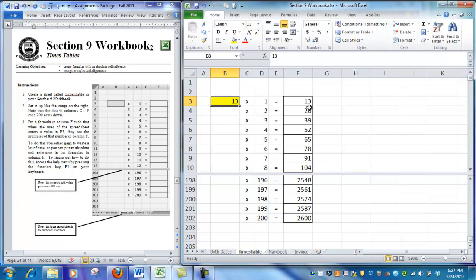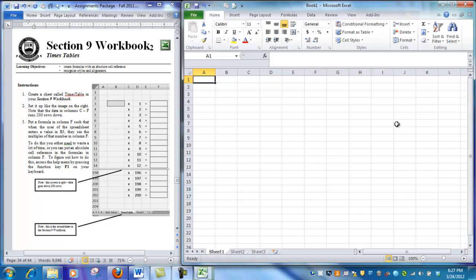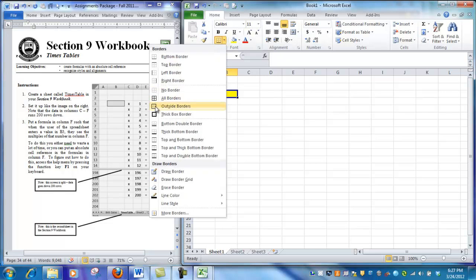Now the key is, of course, that every formula in column F is going to reference B3, because B3 is where that value is. So let's take a look at how we create that from scratch. Let's get a new workbook. There we go. Now B3 is going to be our key cell. That's where we're going to put in the value that's going to be multiplied.